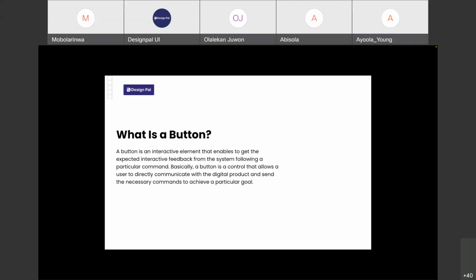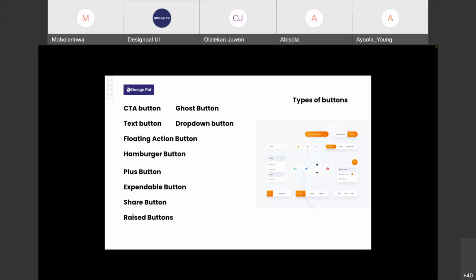And what we'll be talking about are the types of buttons. What are the types of buttons that we have? There are basically many types of buttons. We have CTA button, text button, ghost button, drop-down button, floating action button, hamburger button, plus button, expandable button, share button, and raised buttons. So these are the different types of buttons you are going to see and interact with on a GUI.